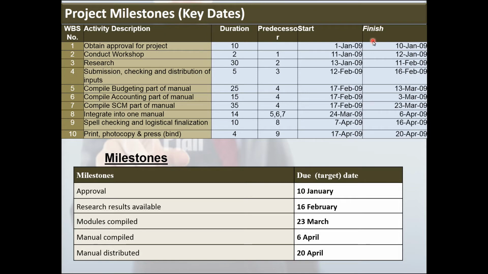So the first milestone date is the 10th of January. Then we engage in different activities, like, if we get that approval, to conduct the workshop and to do the research. The second milestone is the 16th of February, because it's then that we submit, check, and distribute the inputs. Without those inputs, again, we cannot continue with the project. Research results available. Then the different modules are compiled.